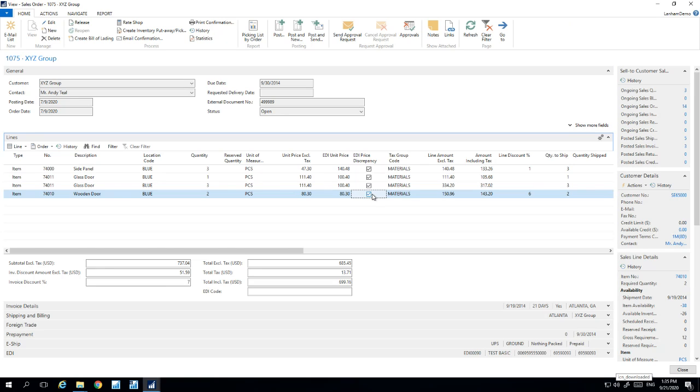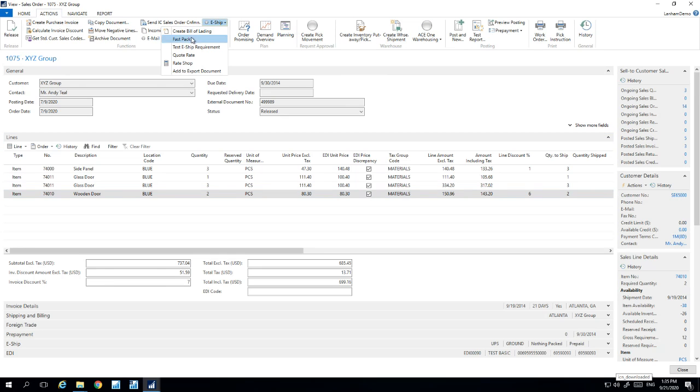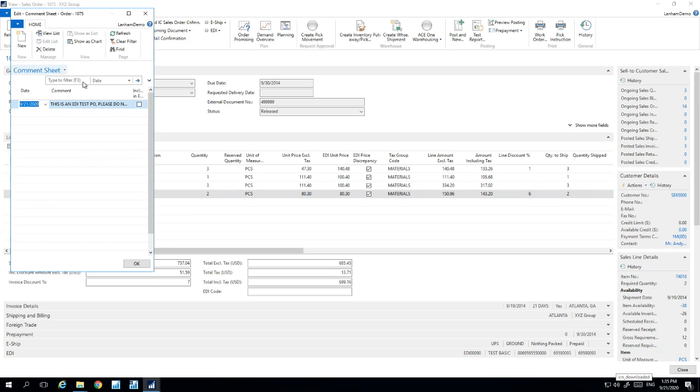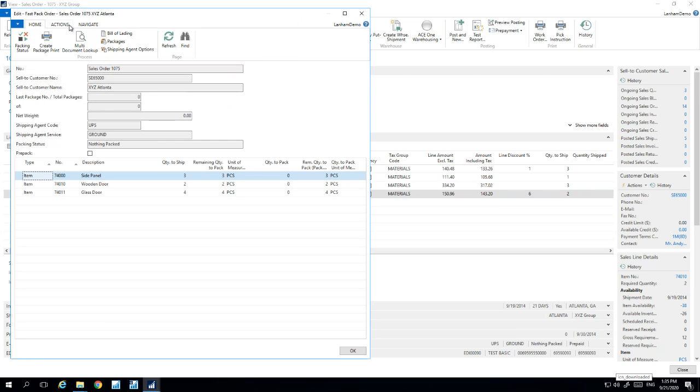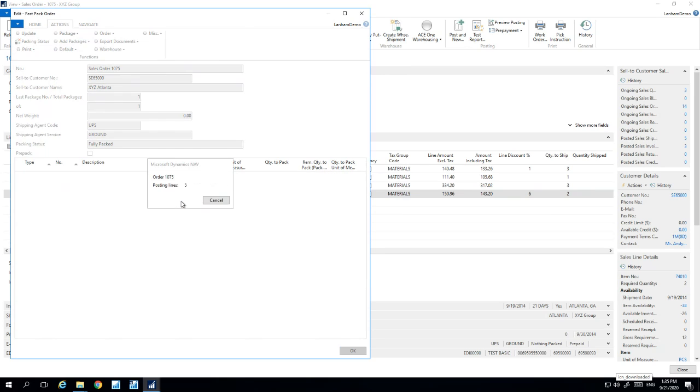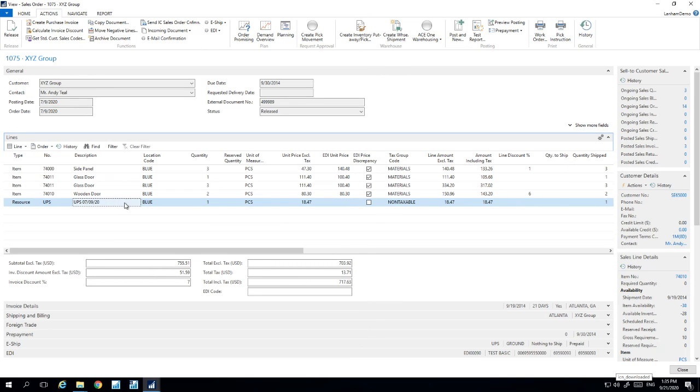At this stage, I'm just going to ignore the price discrepancy and I'm going to ship this sales order out so I can invoice it and generate an invoice file out of NAV. So to do this, I need to release the order. I have to go through an eShip process called Fastback. Everything is now shipped. It added a freight of 1847.